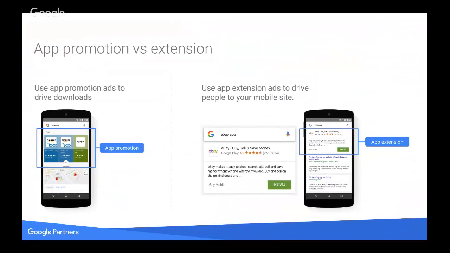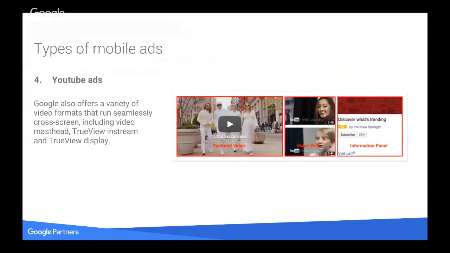So an app promotion ad is a type of ad itself in which you would, like I mentioned, drive a user to either install your app or re-engage with your app. While an app extension is a sort of ad extension that you can add along with your text ads, which allows you to showcase to users a way back into your application or to install your application along with your standard text ads.